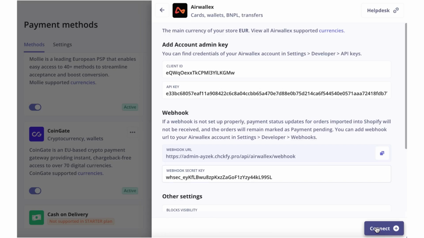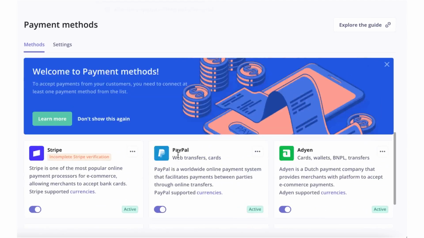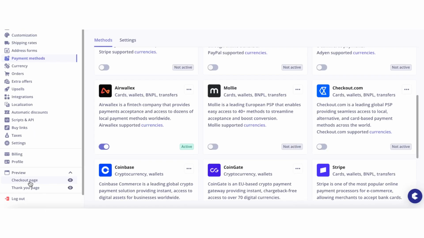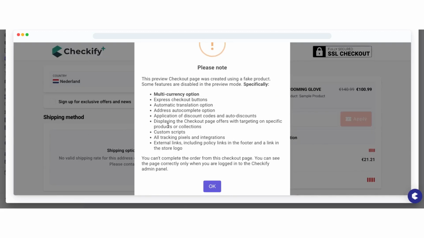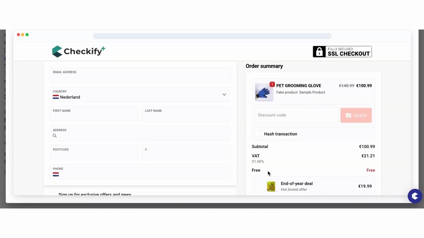Once everything is entered, the client ID, the API key, and the webhook secret, go ahead and click Connect inside Checkify Pro. If all the information is correct, you'll see a success message appear at the top of the page. And that's it. Your Airwallex integration is officially live. Now, Checkify Pro can communicate with Airwallex in real time and process payments without any additional setup.